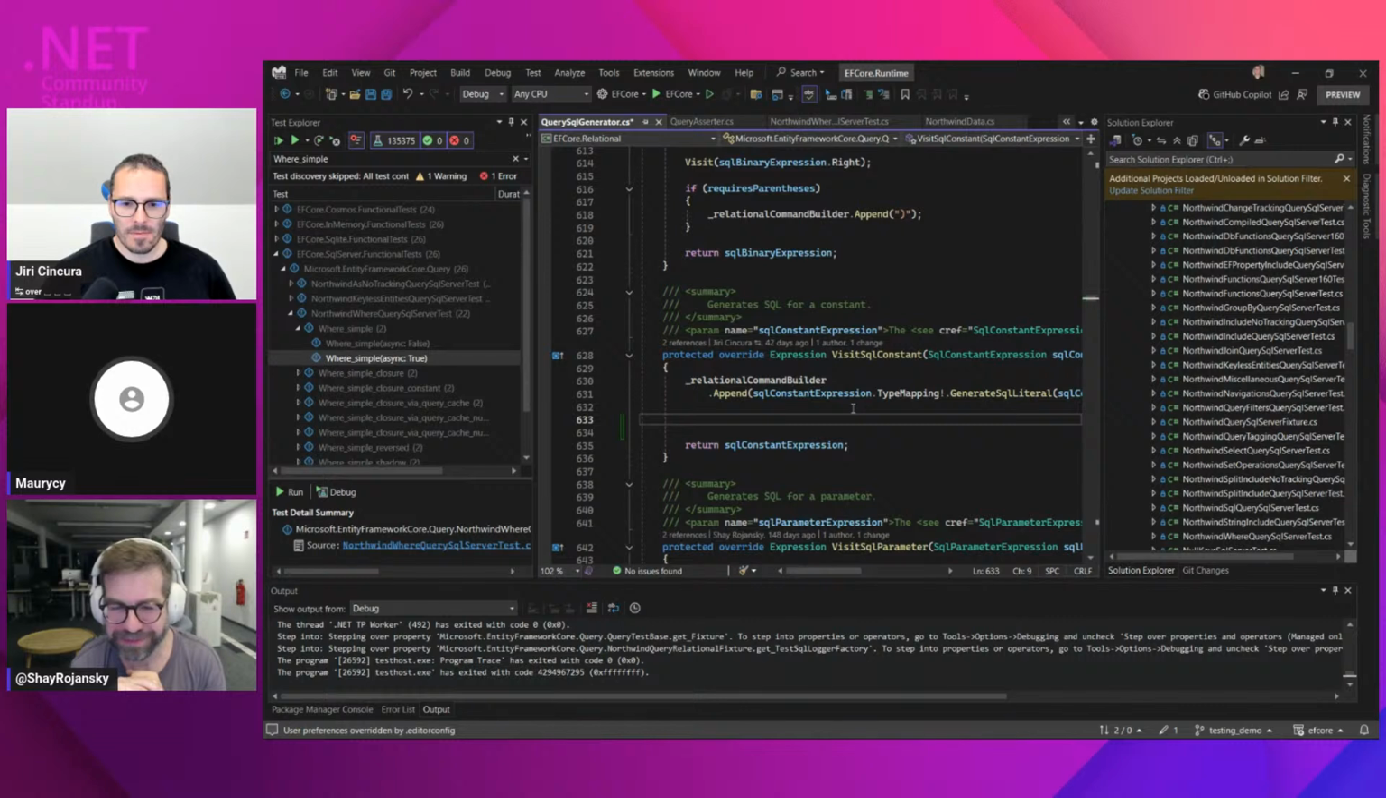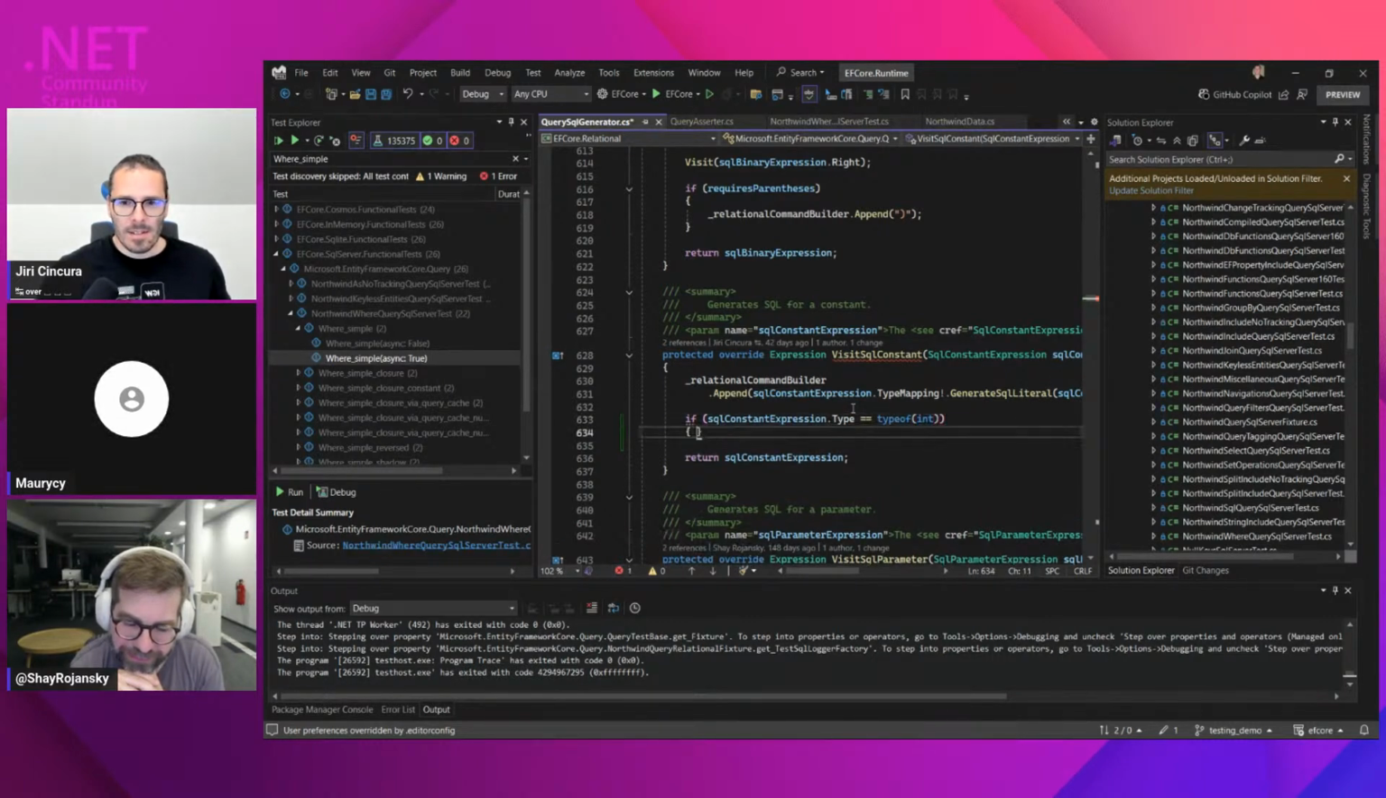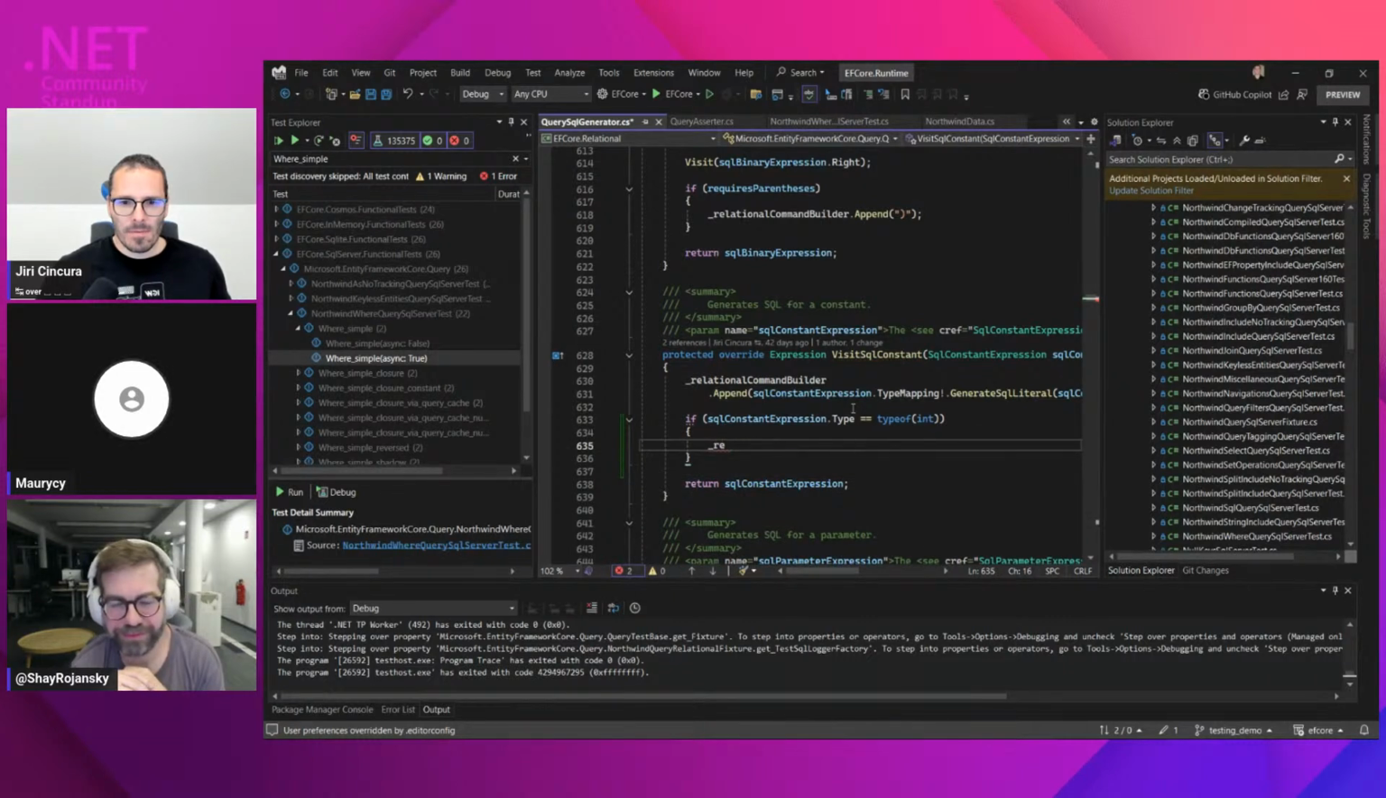So this is a SQL query generator. It's the final step when we are producing the SQL that we send to the database. So I'm just going to hack a little bit. We are going to process SQL constants, and if a SQL constant type is int, we will just append +0. That will not change results, but it will change the baselines.